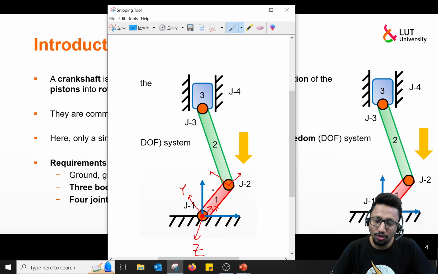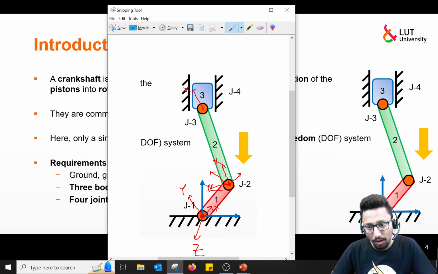So we need 2 points on body 1. Similarly, we need 2 points on body 2 as well. One at this location, with respect to which it is connected to the first body. So one along the length, which is x for body 2, and y perpendicular to it. And then of course we need another point here, which is x along the length of body 2 and y perpendicular to it.